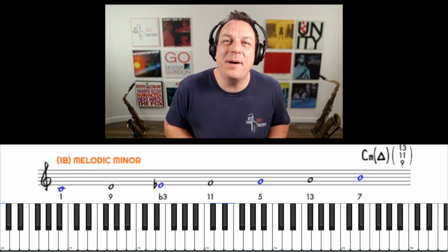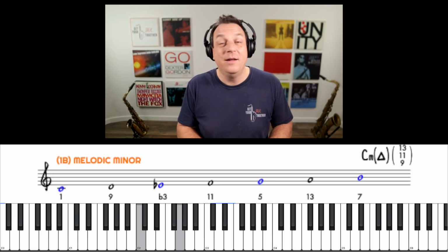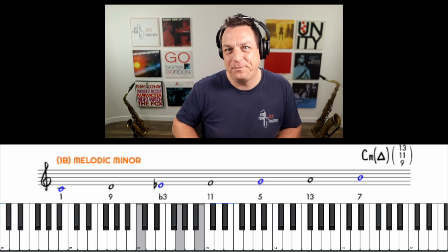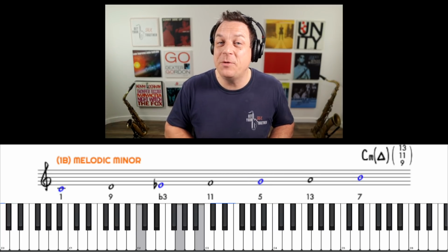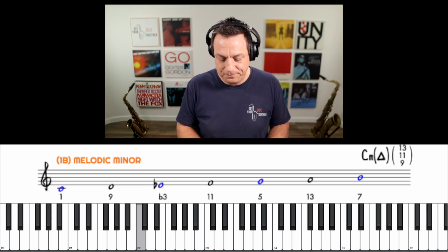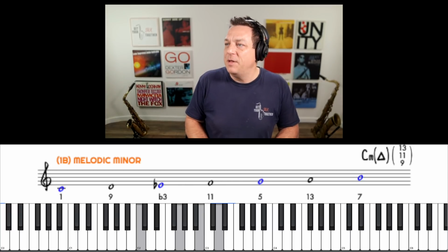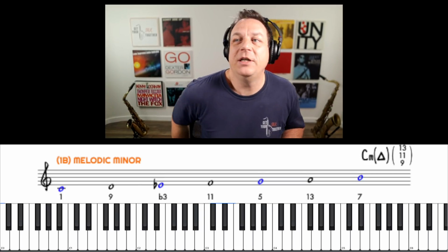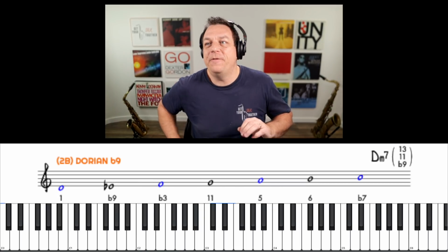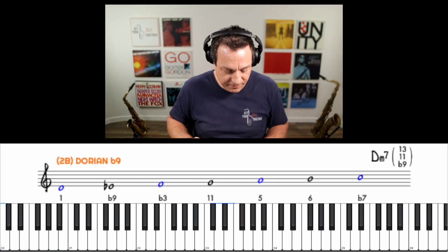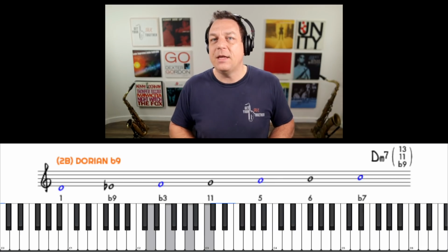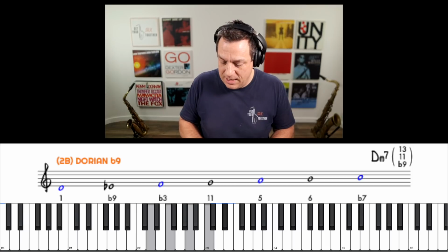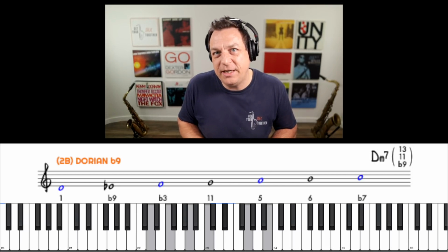It's known as a minor major 7. So there's a minor, there's your major 7, minor major 7. And remember that video I told you to watch, chord types? That'll be covered in there. And you've got a natural 9th, natural 11, and natural 13. Moving on to the 2nd mode of the melodic minor, Dorian flat 9. You have a regular minor 7 chord with a flattened 9th, natural 11, natural 13.